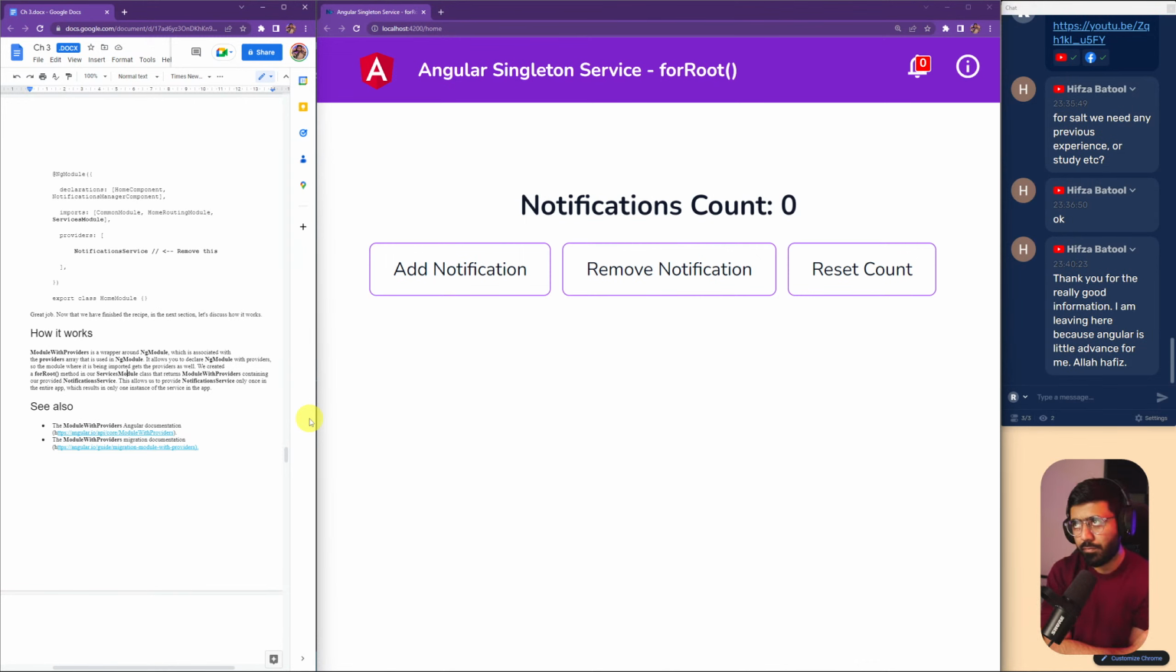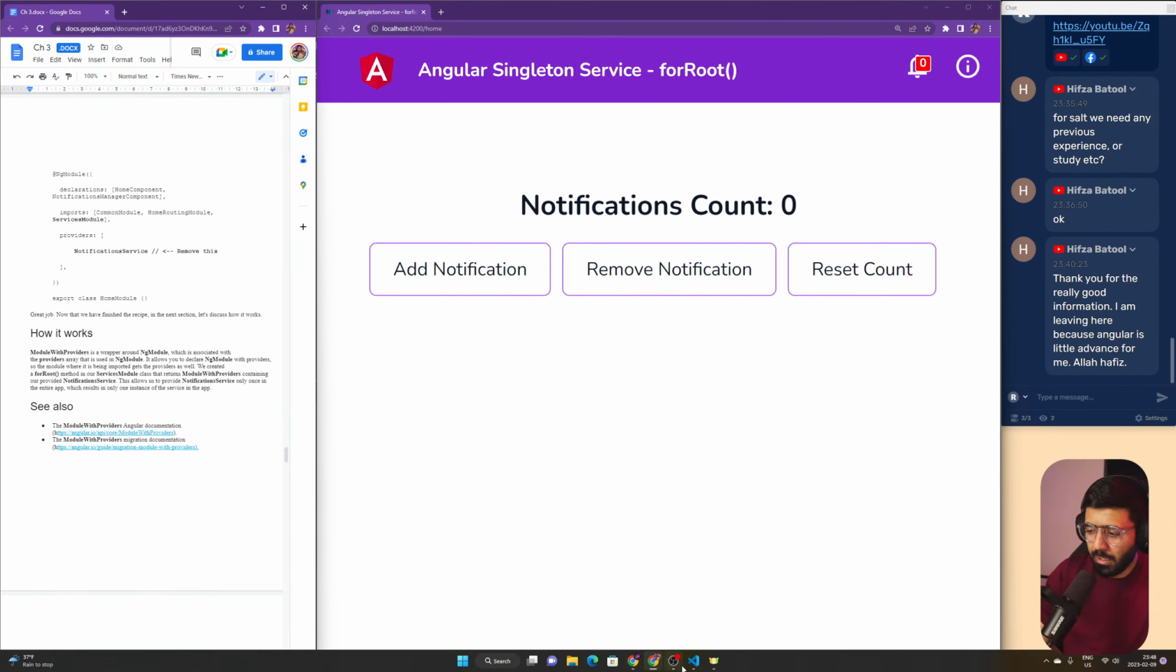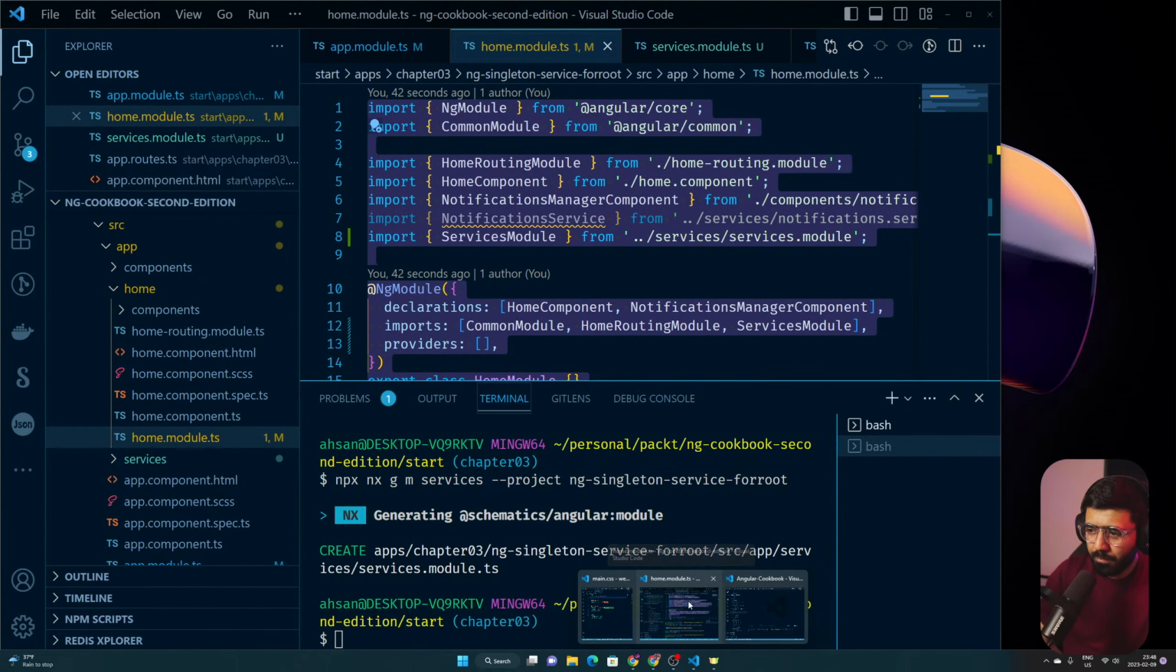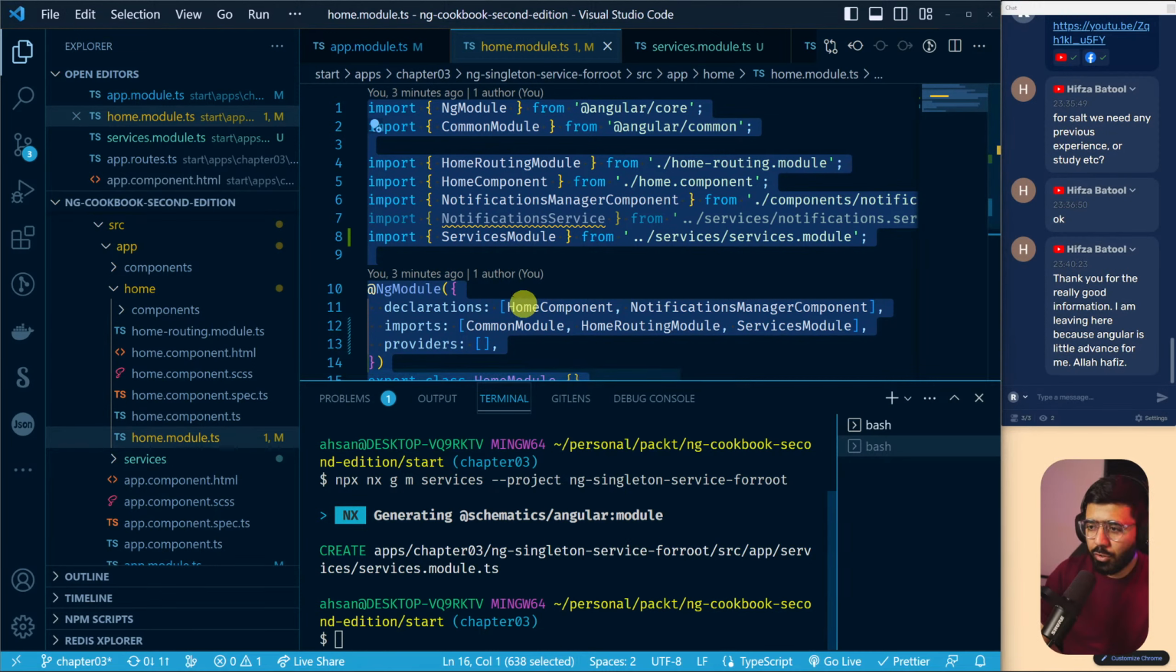Okay. I think now I am a bit confused because I think for this recipe we should probably have the component as a standalone without any module. That's what I think. So maybe I should change it. Maybe I should not change it. And if I change it, then we have a problem. Let's not change it for now.